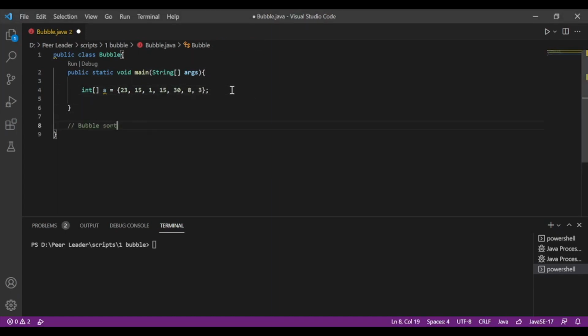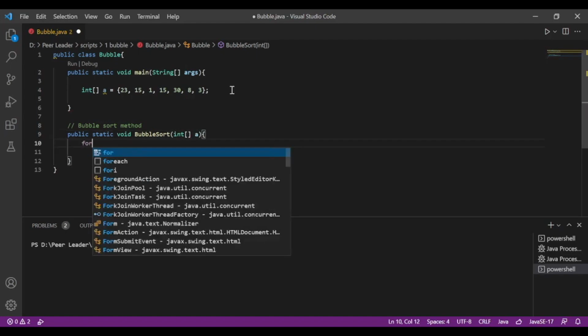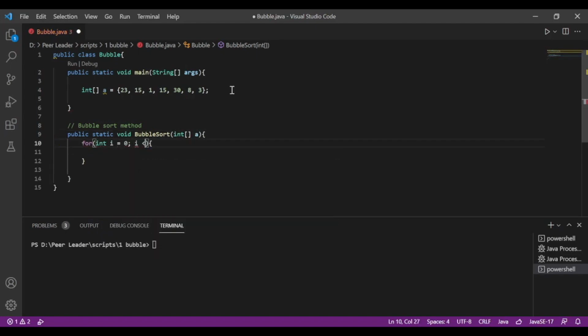Now I'm going to create a method called bubble sort. And this will be a void method since we are not returning any values. This method will take an int array as its parameter. Now we can create the external for loop. And now we can create the internal for loop, or otherwise known as a nested for loop. And remember that this length must also minus i.